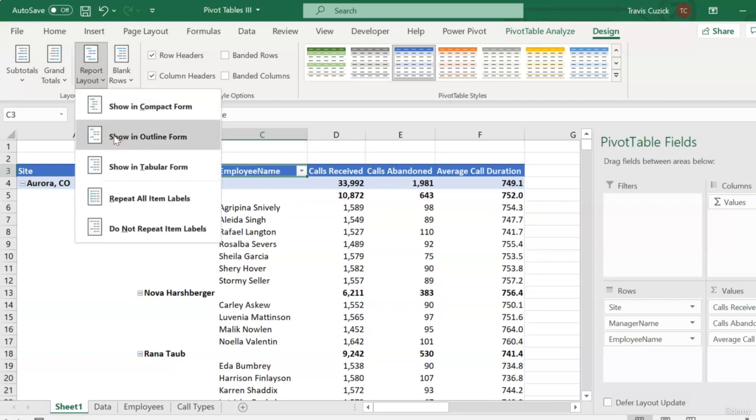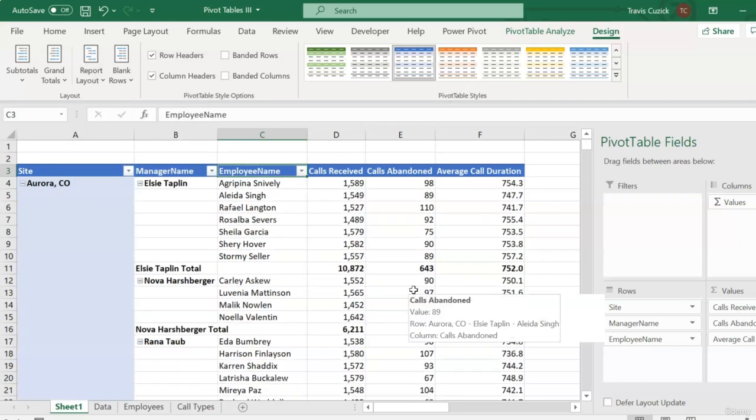Then the tabular form is really very similar to the outline form. It just gives you a little less breathing room visually. This is one that I personally wouldn't recommend, since the outline form is so similar, but provides a little more breathing room visually. But again, in the vast majority of cases, the default compact layout is perfectly sufficient, so we'll go ahead and revert to that.